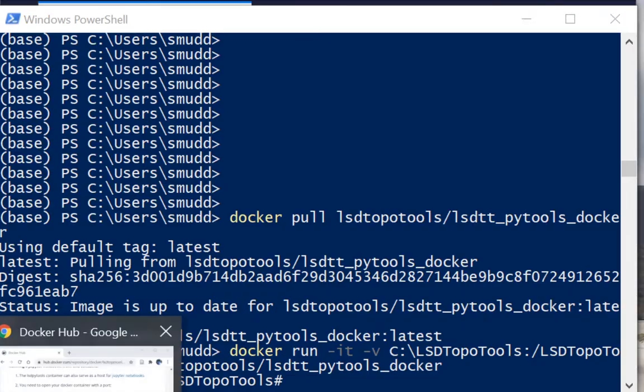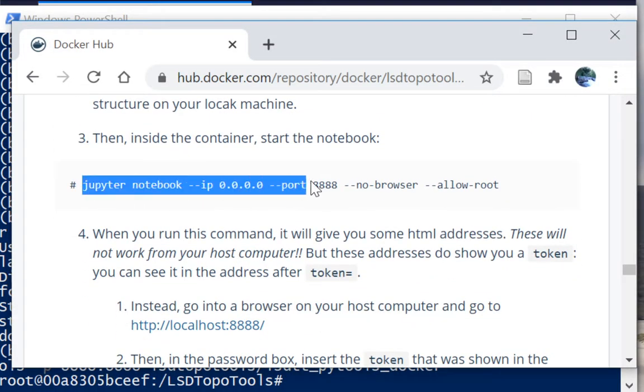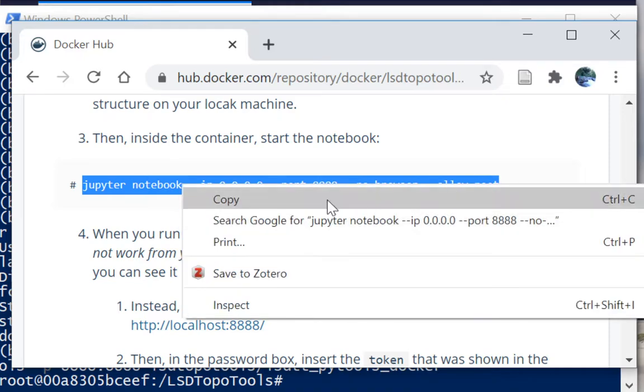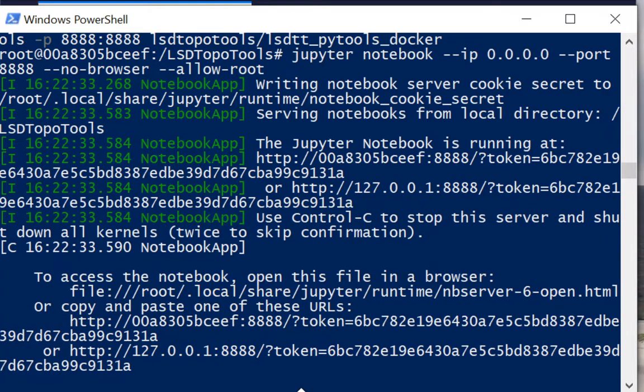And the next thing I do is I want to start a Jupyter notebook inside the Docker container. So I just start that. And now it says you should go to this notebook using this HTTP address. You don't want to do that because that would only work inside this container.